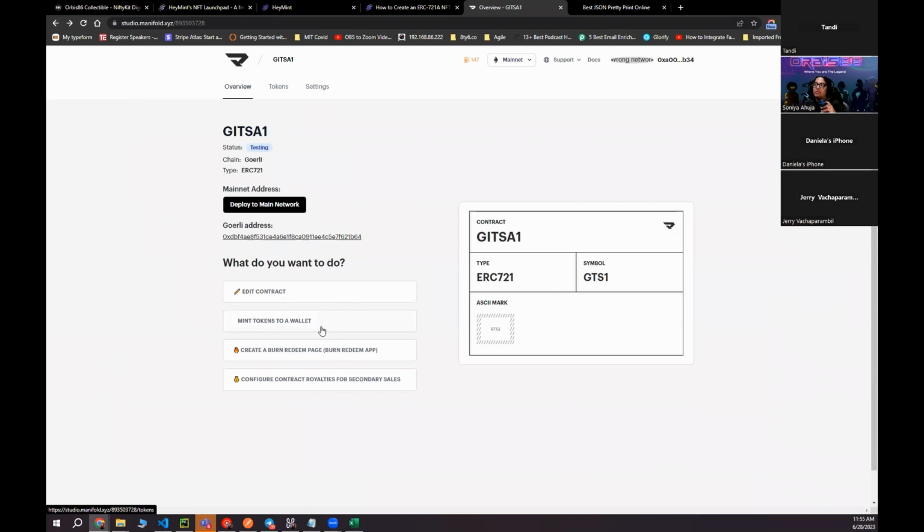You can mint tokens to a wallet. Owner wallets generally don't have to pay any royalties or anything, or even the fees of minting. So for that purpose, you have to actually mint from an owner wallet. Then, you can create a burn redeem page. In one of the options, there was something called burn. Generally when people burn NFTs, they're trying to make that NFT supply lesser. So if you have added that in your contract, you can choose those options.